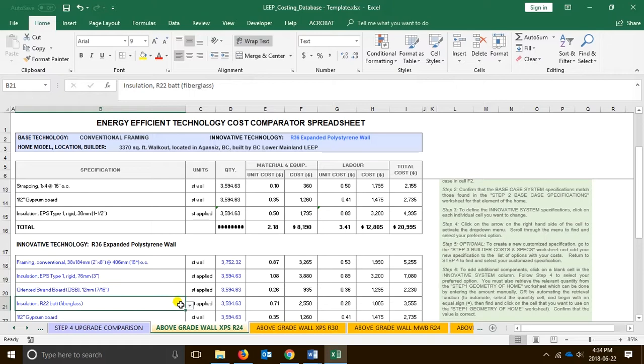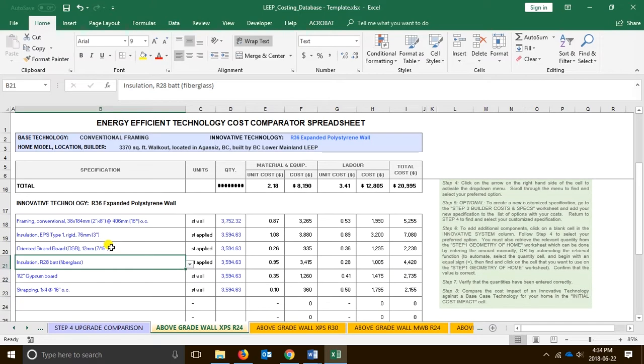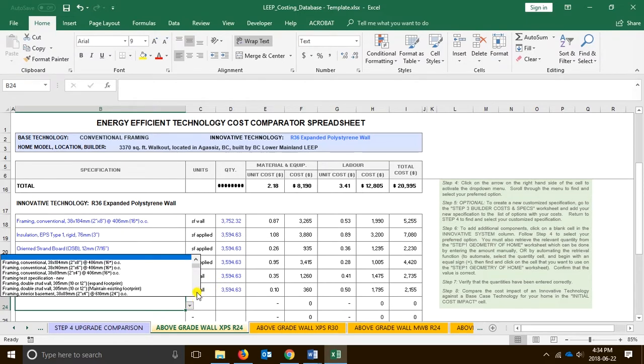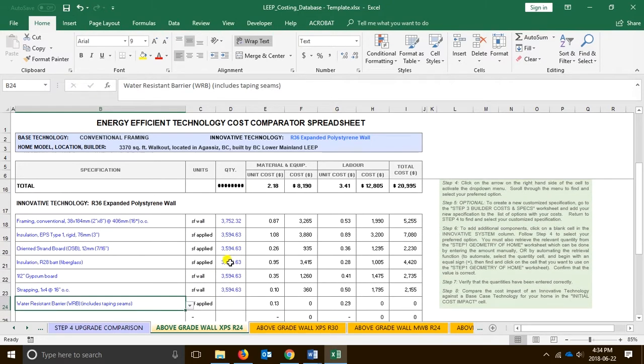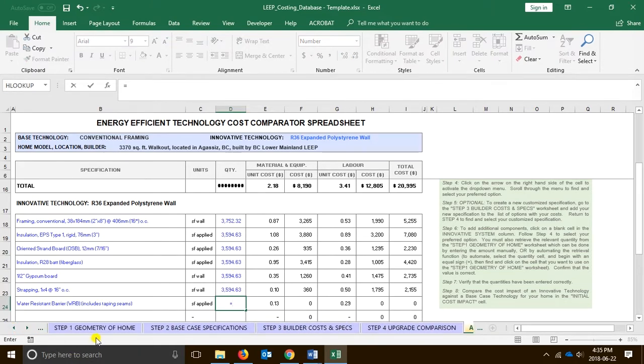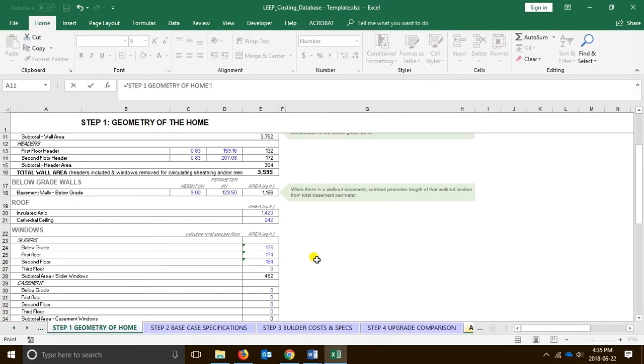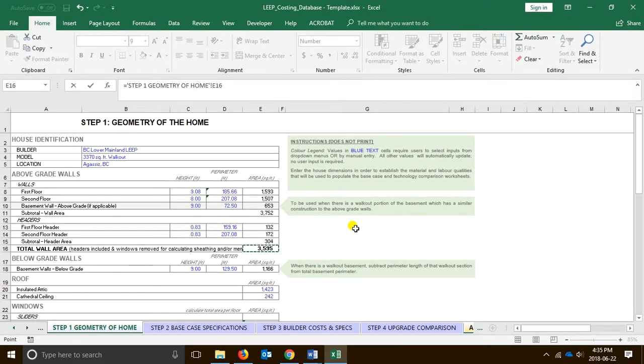You can also add additional components by clicking on a blank cell in the Innovative System column. Once again, open the drop-down menu of options and find and select your preferred option. You will need to find the relevant quantity in Step 1, Geometry of the Home. This can be done manually, or by clicking on the column, pressing the equals button, clicking on Step 1, Geometry of the Home, and finding and selecting the appropriate value. Verify that the quantities have come through correctly.